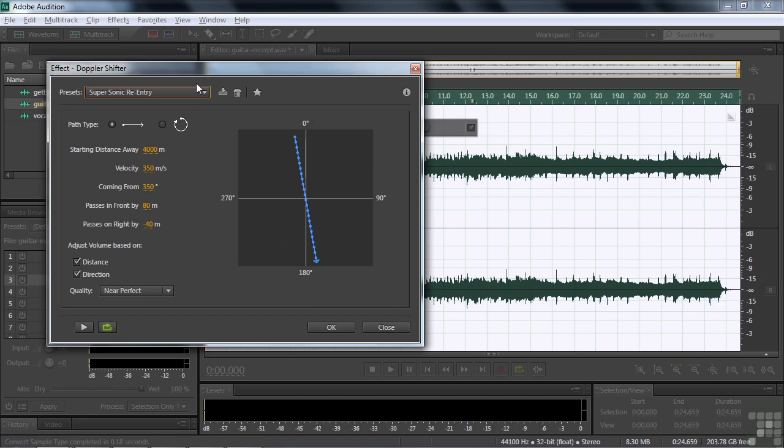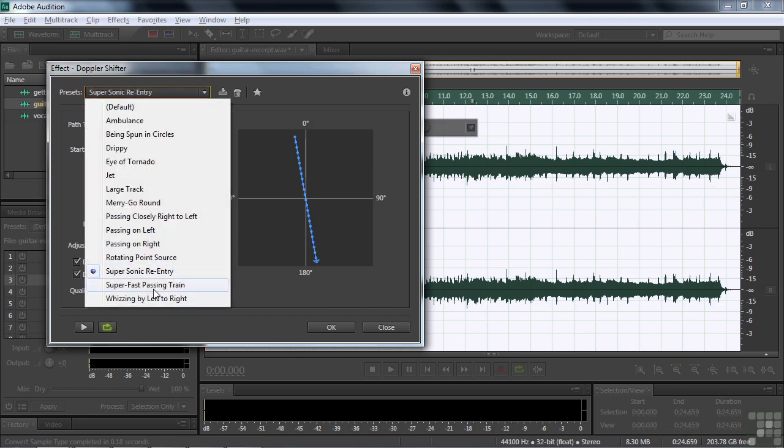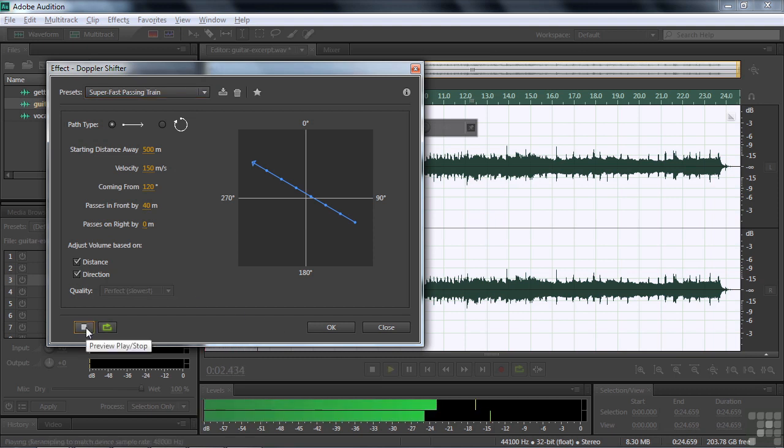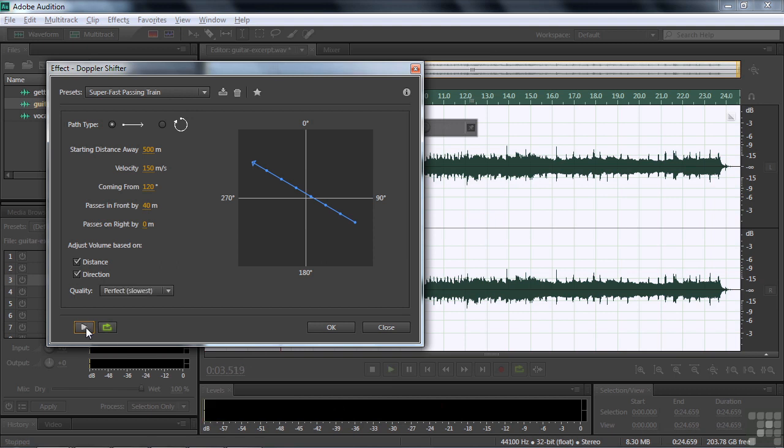So we'll take a couple of presets here. We'll try, let's say, Super Fast Passing Train. And we'll just preview that and see how it works. Never heard a guitar do that before, folks.